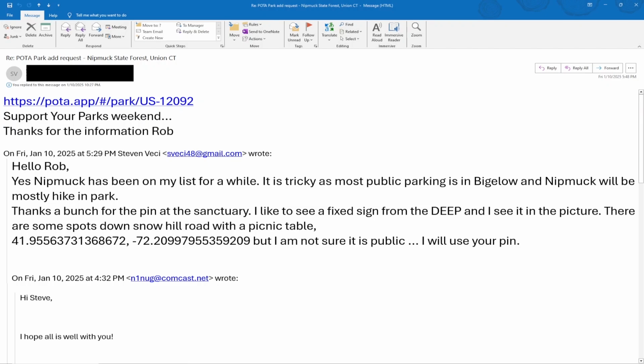You can see that he had already been thinking about adding Nipmuc State Forest, but I think he was having trouble finding a good access point for the forest. So I think that information that I sent him with the boundary maps and that pinned location of the entry point at the Mountain Laurel Sanctuary was enough information for him to kind of finish it off and get it in the database. It looks like I've got a new park to activate in the morning, and you might as well come along with me and we'll be the first ones to get this thing on the air.